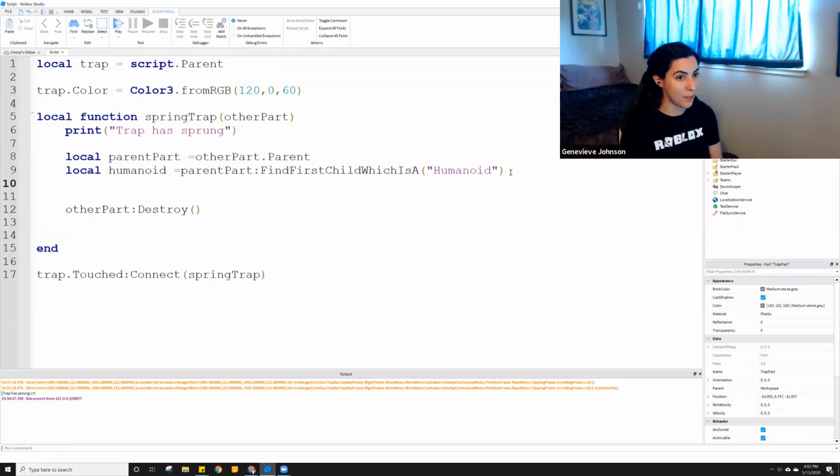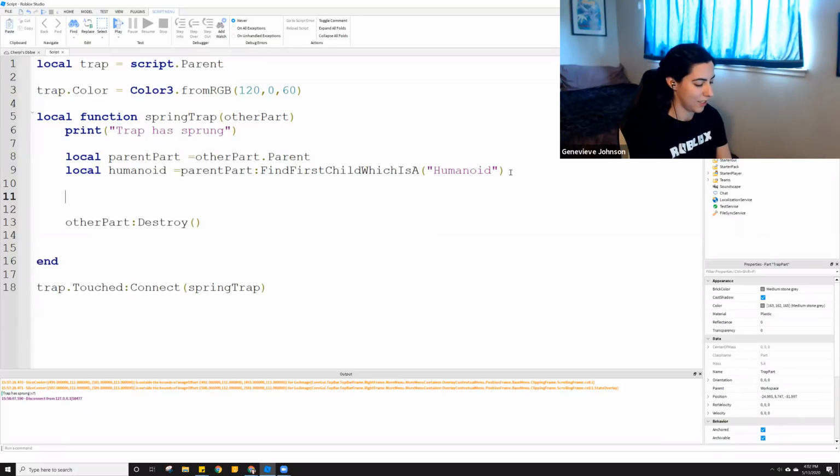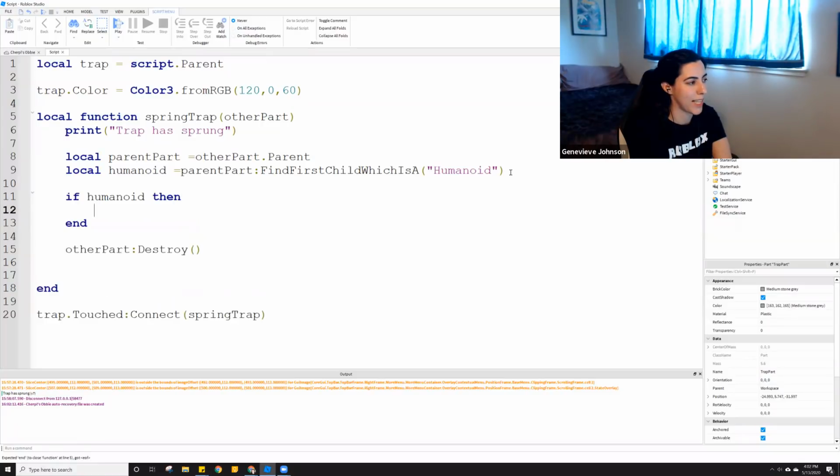So now I'm going to set up my conditional. This is also one of the things I think is really cool about Lua. So if humanoid, it's just going to check if it found anything or not. Then press enter, and it nicely auto-completed that for me, as well as gave me proper indentation. Once again, if your indentation is off, this code will still run. Then I'm going to put other part destroy. I can just move that up, or I can delete and type it out, however you want to do that.